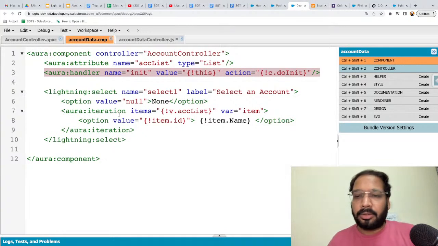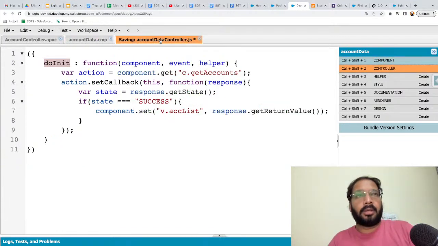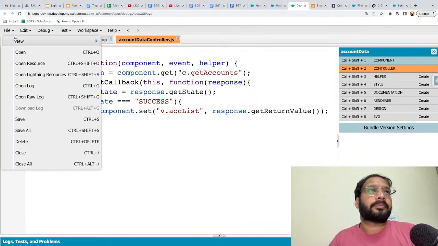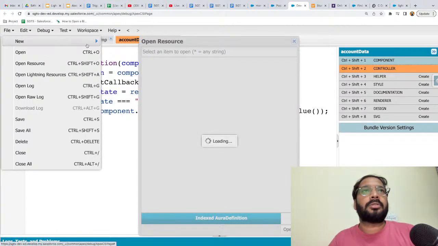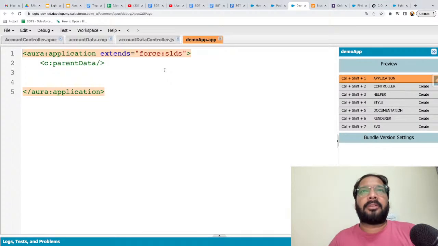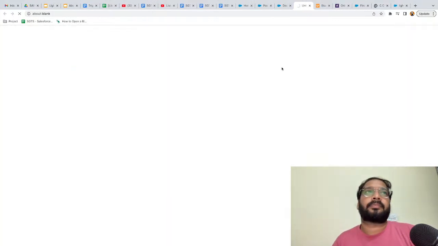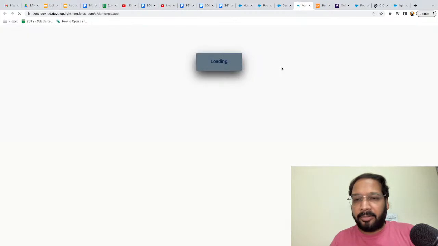So you don't need to do anything. You just need to save this code and run it with the help of an application, and whenever the component renders on the UI, you will have some data. So I am just saving this code, and I am going to open our demo app that we created. Here I am going to call this account data. If I click on preview, you will have the results here.